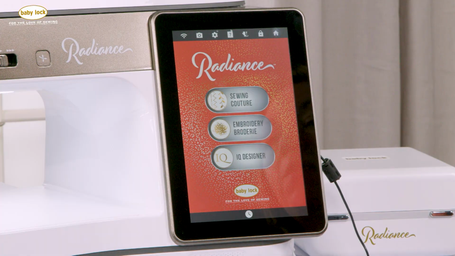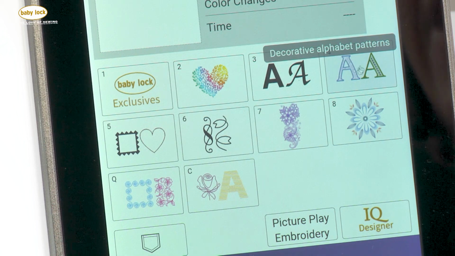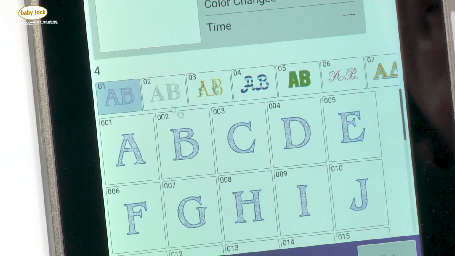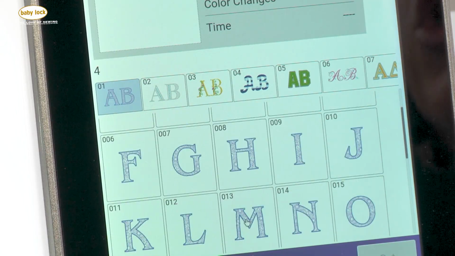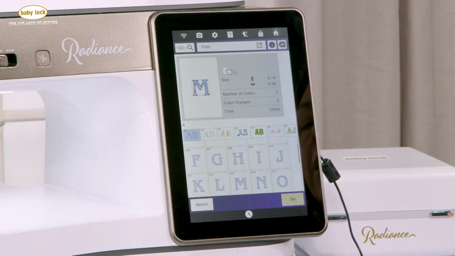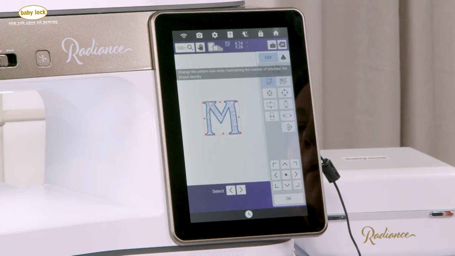So I'm going to first go into embroidery, and I'm going to go in here to my decorative alphabet patterns or my large lettering. And the first tab is the new lettering that was added with the Radiance. So I'm going to go ahead and scroll up here, choose my letter M and touch set. Now at this point I could go in and use my editing tools and resize this design. And I'm going to do that because that's what I did on my pillow project.